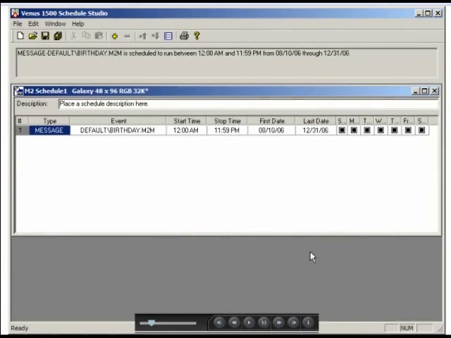What we'll do next is add to this message a start and a stop time. Click in the Start Time field. Highlight the digit to be changed, either the hour or the minutes, and enter the desired number. For instance, 8, either using the keyboard or clicking on the up and down arrows. Finally, highlight the AM/PM field and select AM.